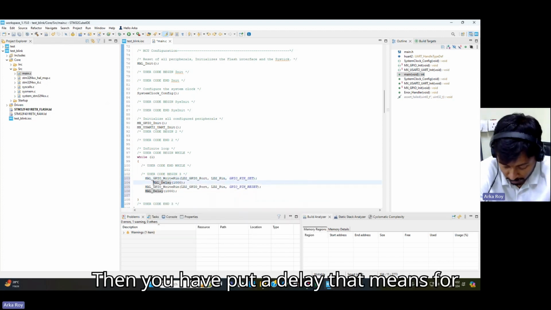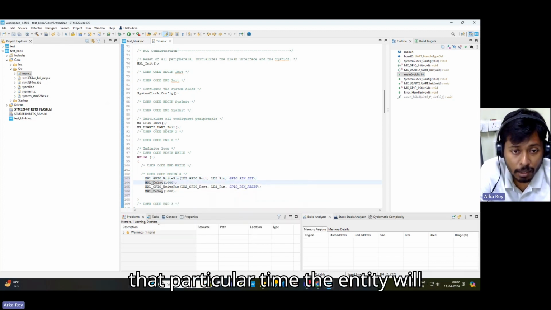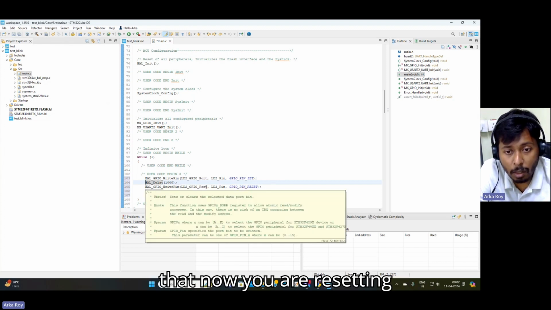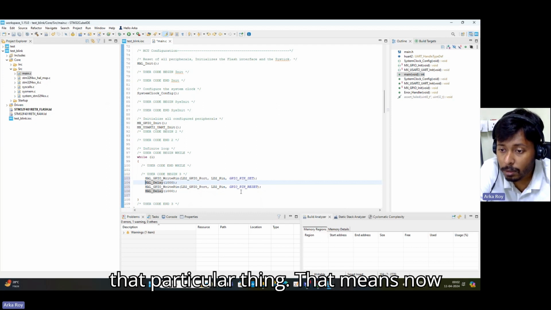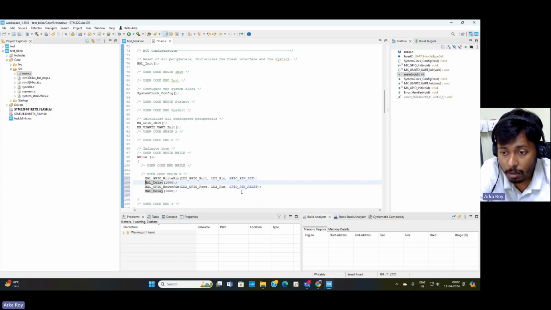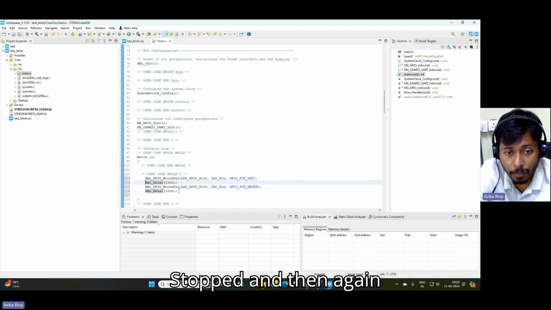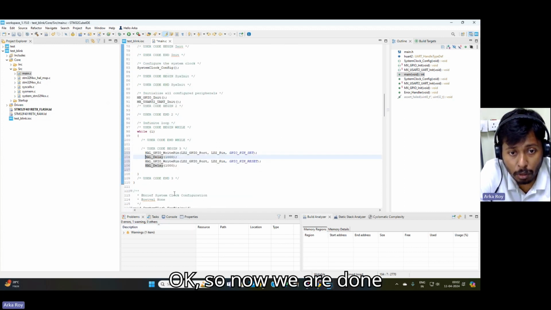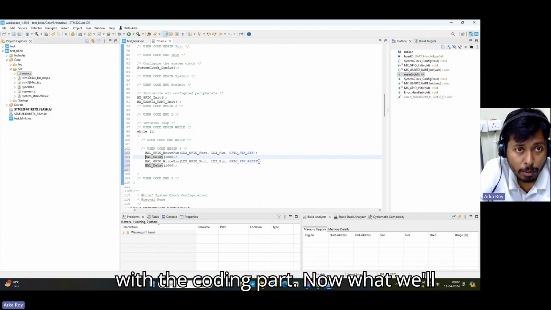Then you have put a delay. That means for that particular time, the LED will glow, and then you can see HAL GPIO write pin. Now you are resetting that particular thing. That means now the LED will be stopped. And then again, you put a delay of 1000 milliseconds. Okay, so now we are done with the coding part.